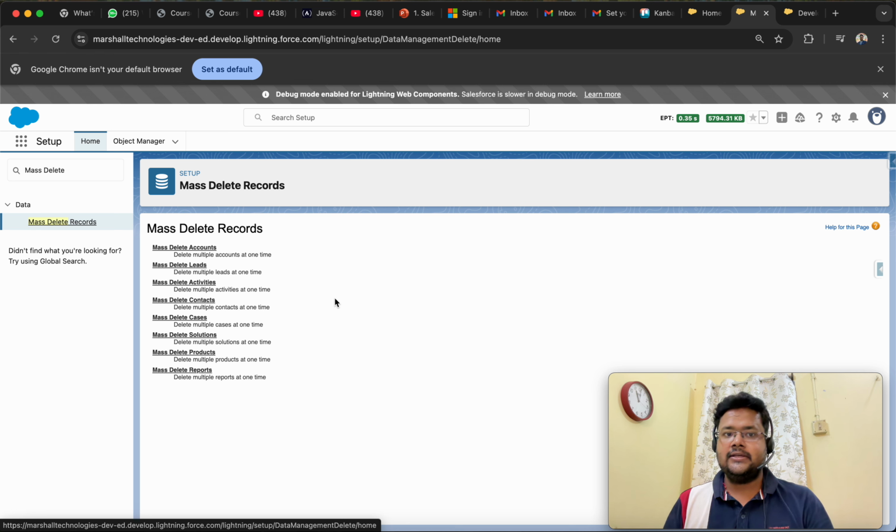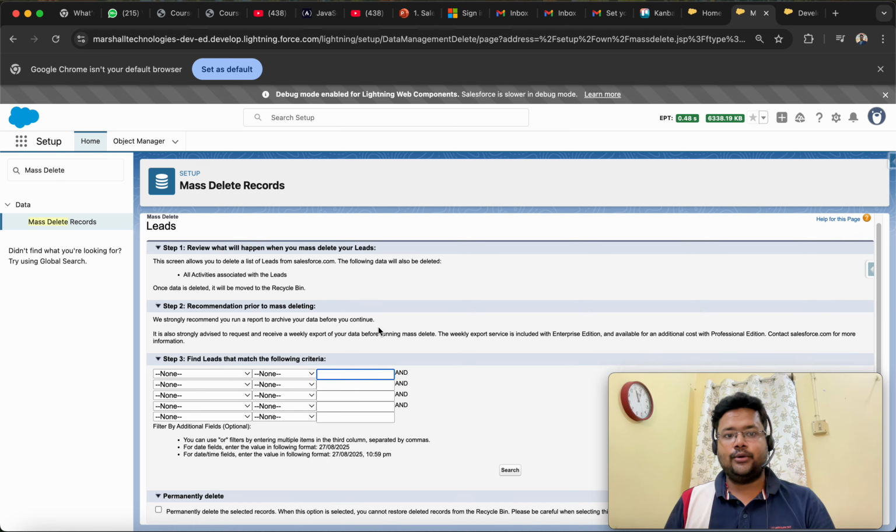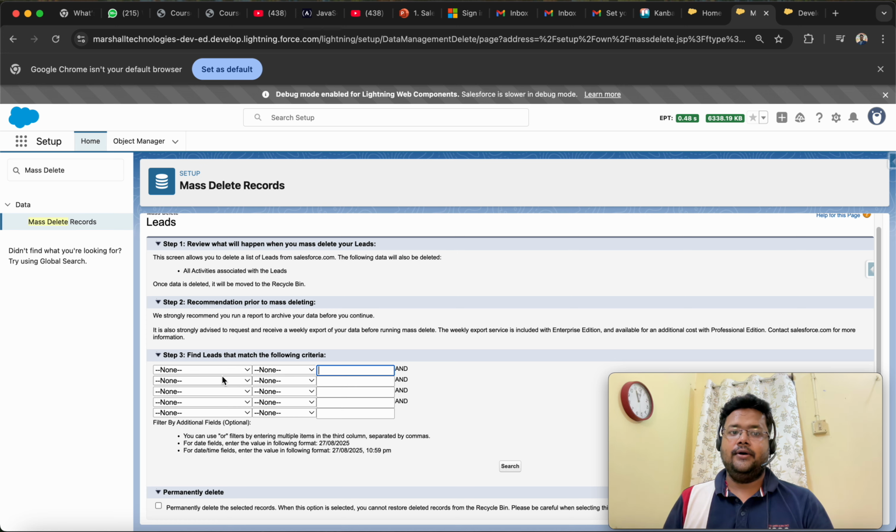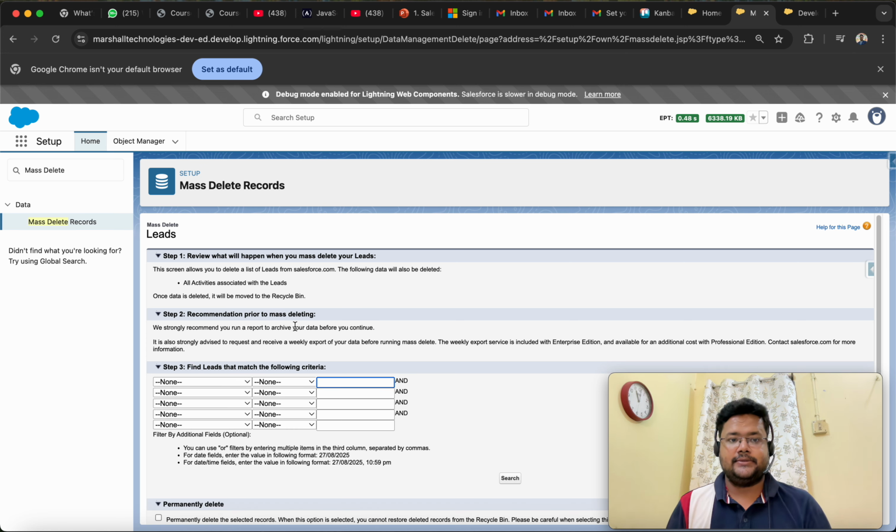So let's say we need to delete some lead records. We select the mass delete leads option, and now it is giving me 3 steps. The first step is to review what will happen when you mass delete your leads. This screen allows you to delete a list of leads from salesforce.com. The following data will also be deleted: all activities associated with the leads. Once the data is deleted, it will be moved to the recycle bin.